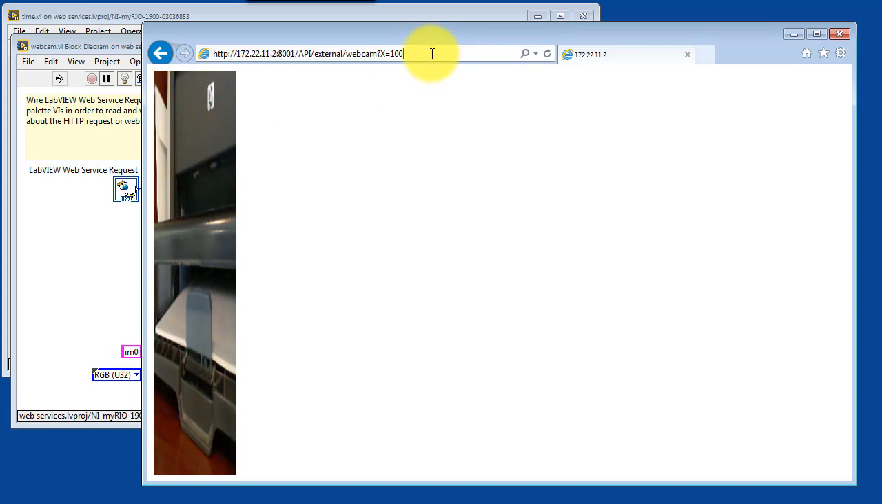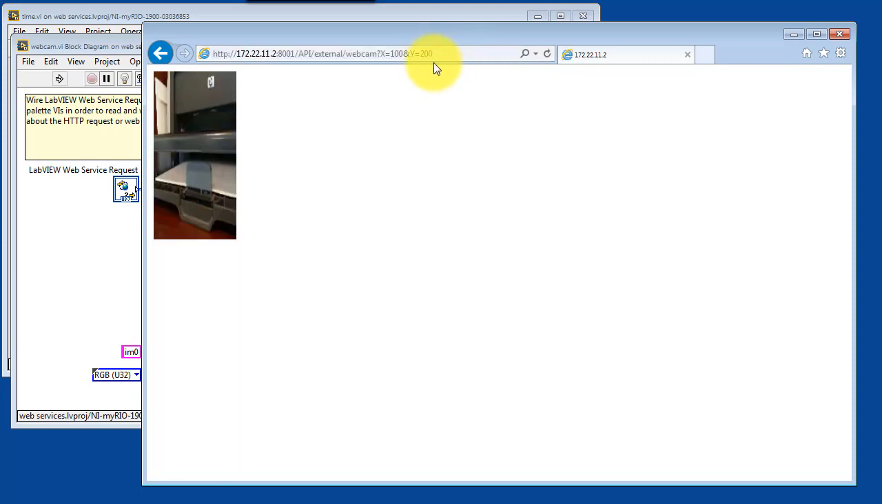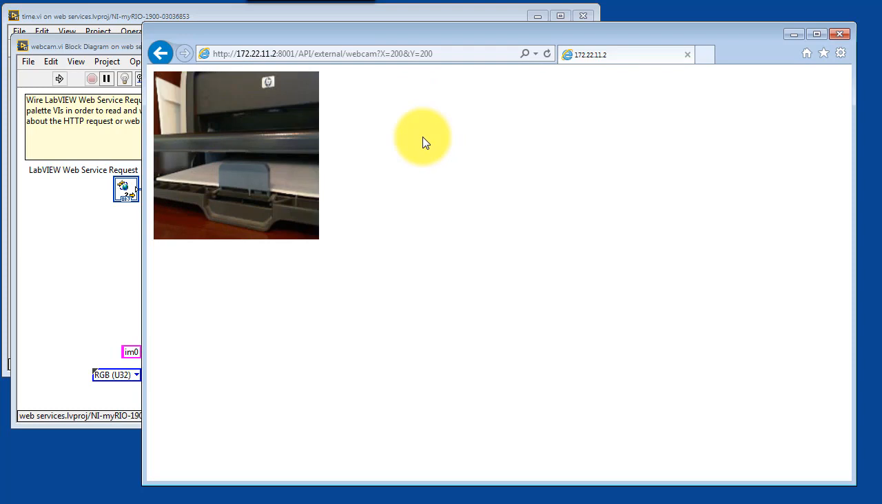Let's try this with the Y value. We'll connect the two using an ampersand and then say Y equals 200 and then hit enter. And let's also try making this a square image, 200 by 200. And let's try this one more time to see that the refreshing works. I'll hold my pen in the way and hit refresh, and then take it away and hit refresh again. Looks good.